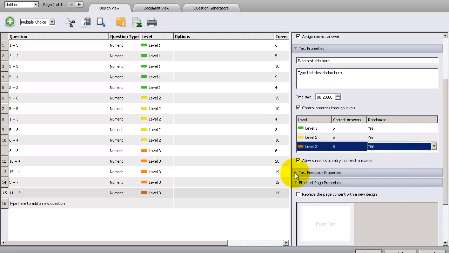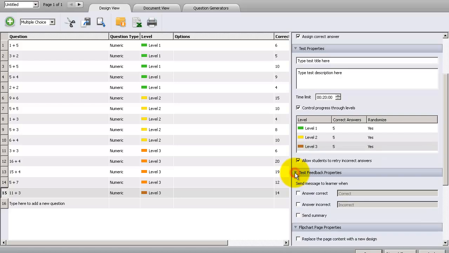Here's another new thing. Test feedback properties. I'm going to select this. If I select these two, what it's going to allow the students to see is every time they get something correct, it will tell them it is correct. If it's incorrect, it will also tell them incorrect. And then it will also potentially send them a summary at the end. I'm going to click Apply. And then I'm going to click Done.